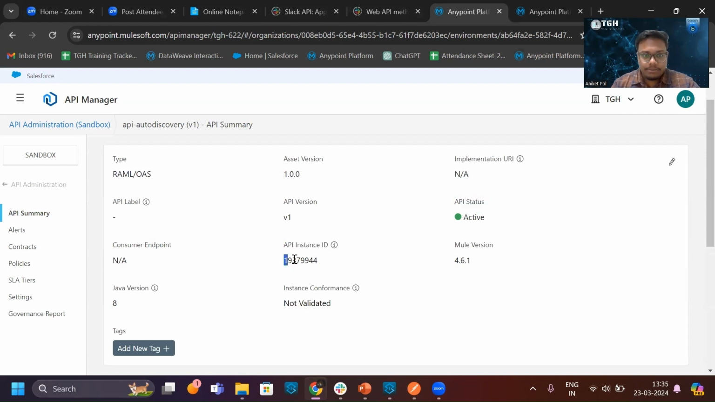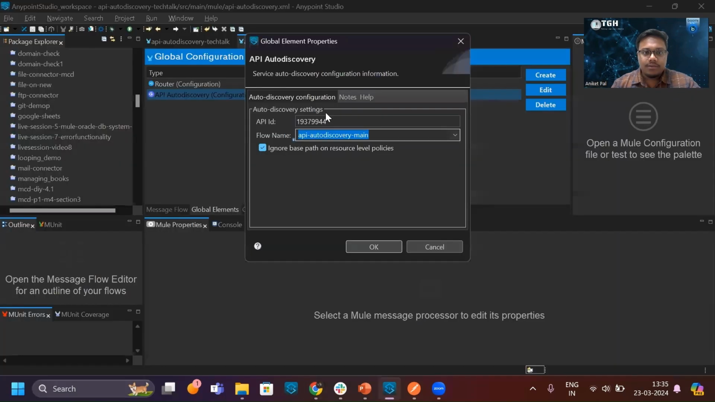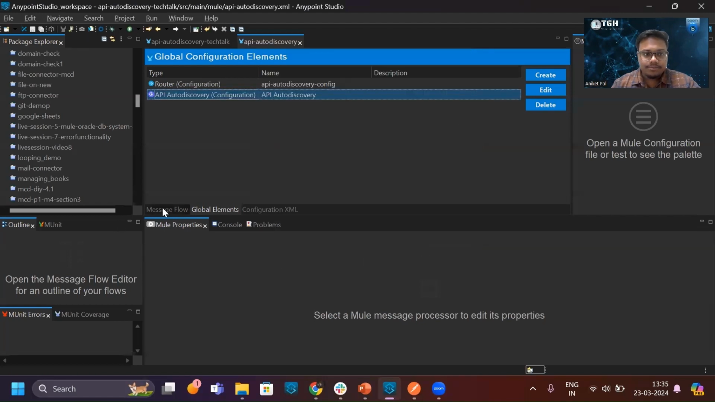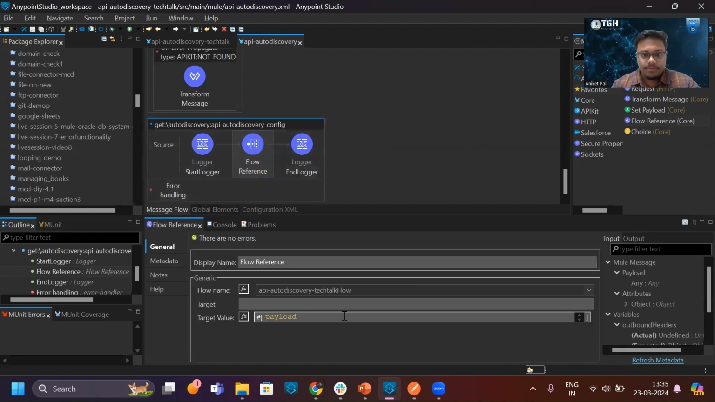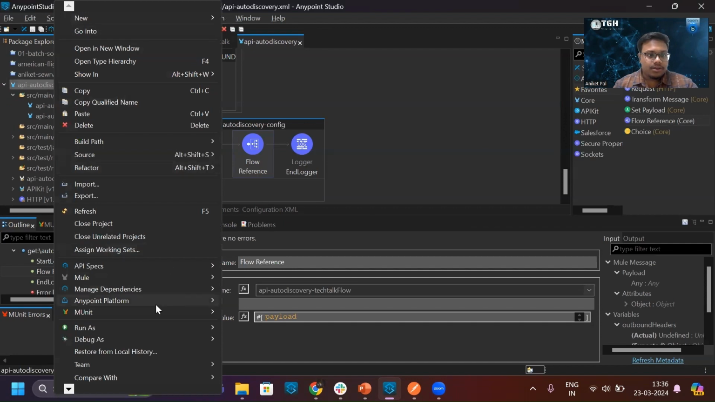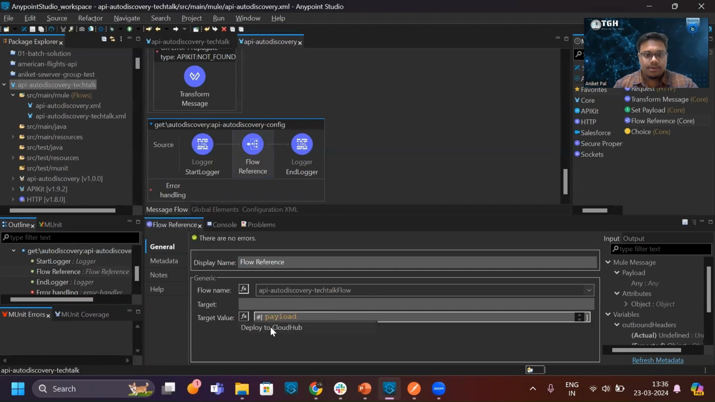Here you will get the API instance ID. We'll copy this instance ID and go to the Anypoint Studio. We'll paste it here and hit on OK. Now we'll deploy this application to CloudHub, from the Anypoint platform, deploy to CloudHub.